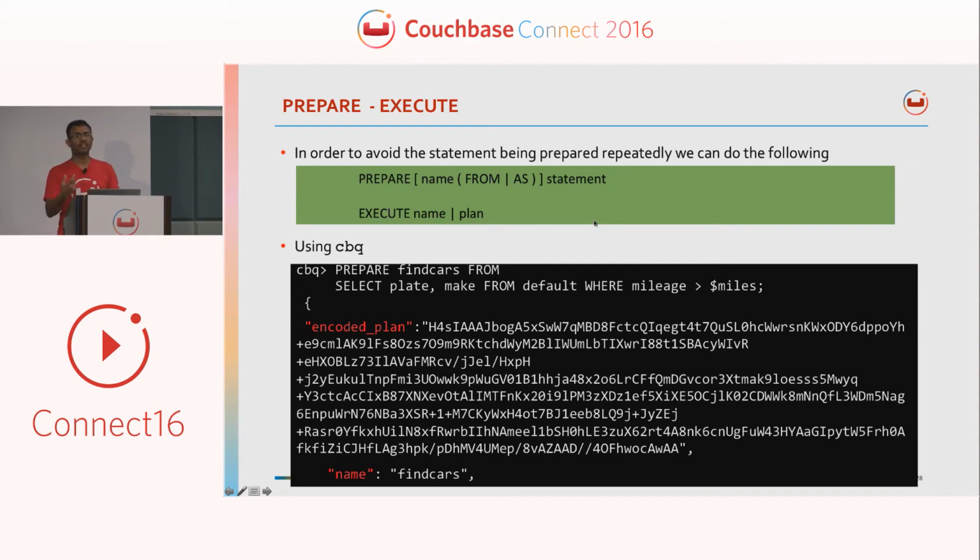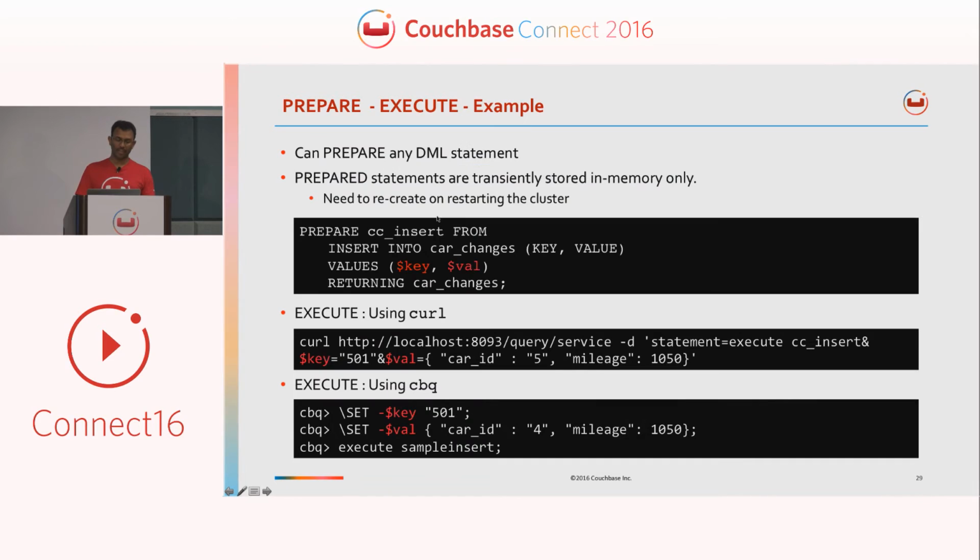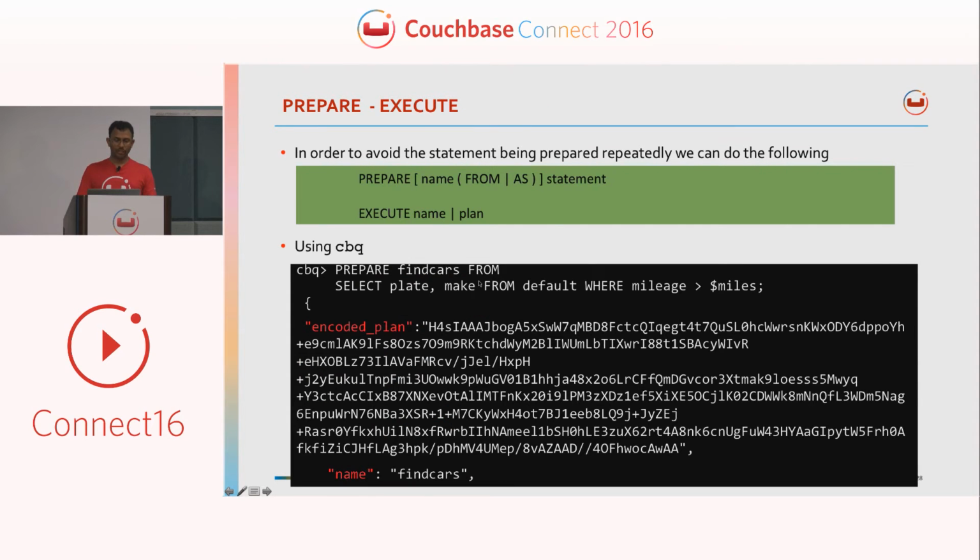So the encoded plan is written back when you prepare a statement, or you can give a user-understandable name so that the query plan is cached in the query engine. So from the next time onwards, whenever you run the query, you either provide the whole encoded plan, or just give a name like find cars, and then the query is immediately run. That will basically cut a few phases in the query processing stages.